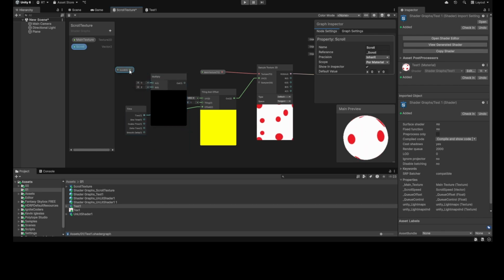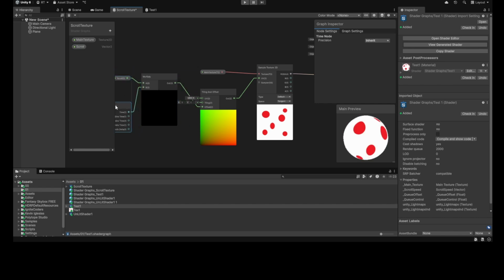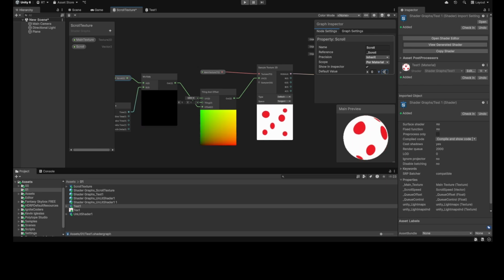We connect this one to A and the Time to B, and we connect the output to the Offset. So nothing will change yet. We can change this value now by changing the x. If we change the value of x, it will move in this direction. If we change the y value, it will move in the y direction. If we increase the value very high, then the speed also increases.